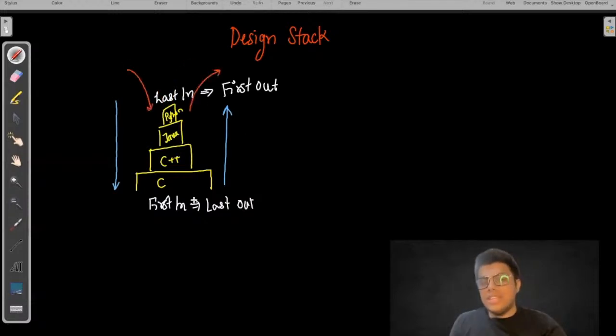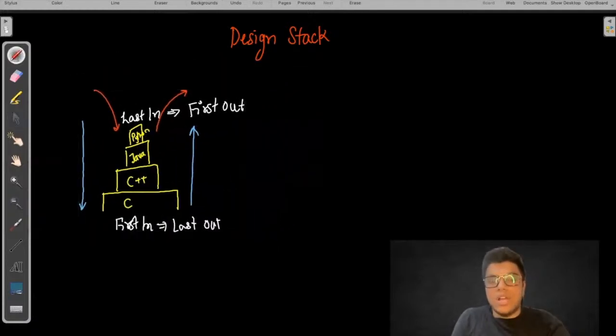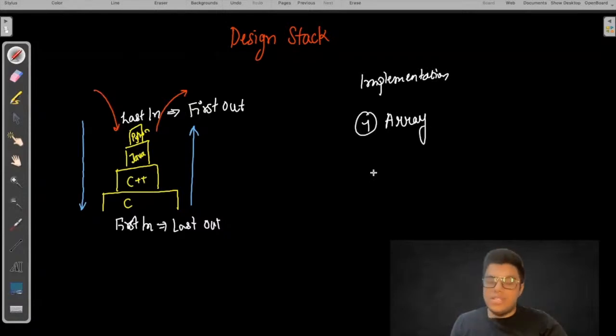So what are the various ways in which we can implement a stack data structure? There are basically three ways. What are those three ways? The three ways to implement a stack data structure can be, first, a simple array. We can use a simple array. I guess we all know array by this point. So a simple array can be used to implement a stack data structure.